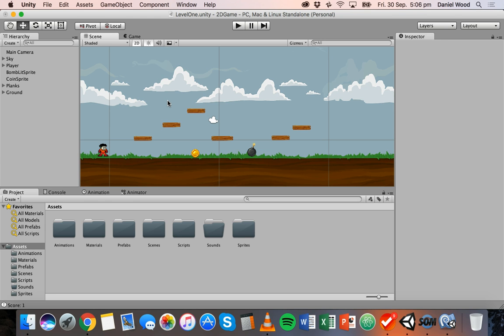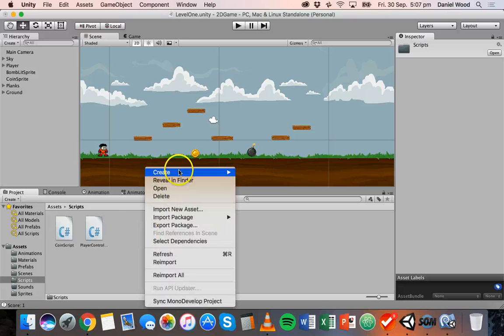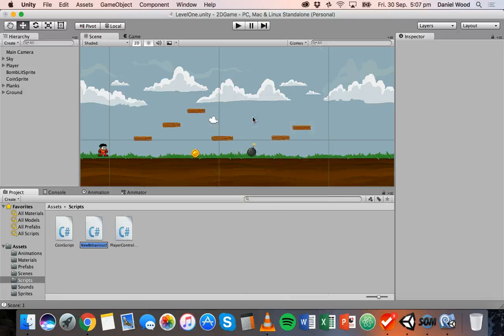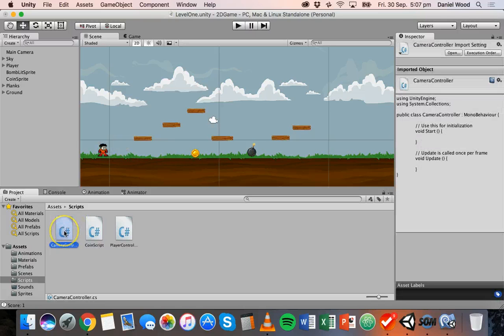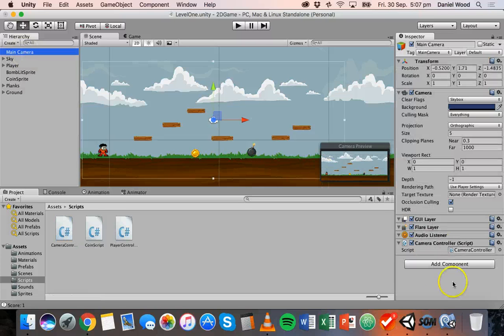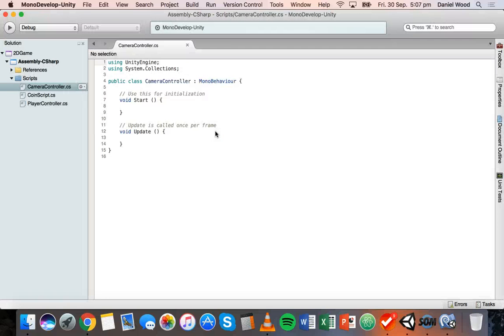So first thing we'll do is we'll create a script. We'll go into the scripts folder, right click here, create C# script, and one word starting with uppercase C, CameraController. So all one word, like that. So we've got a script here called CameraController. Now we might as well just drag it onto the main camera. That's the camera that we're using in this scene. So here it is down here. And let's double click on that to open it up in MonoDevelop.